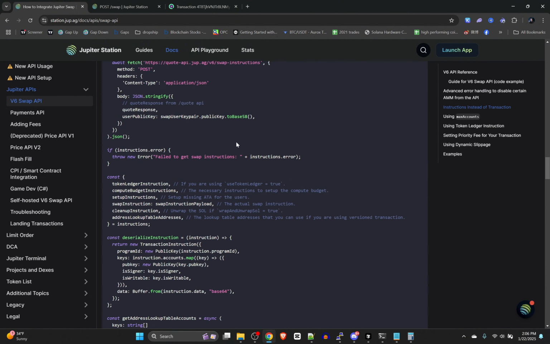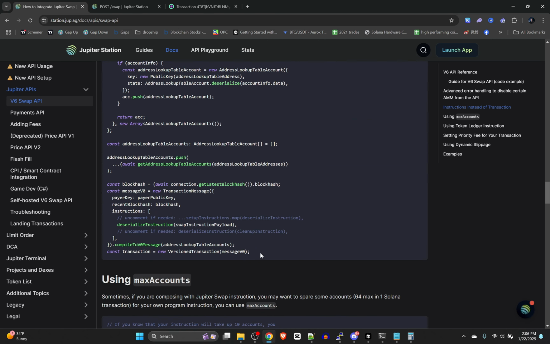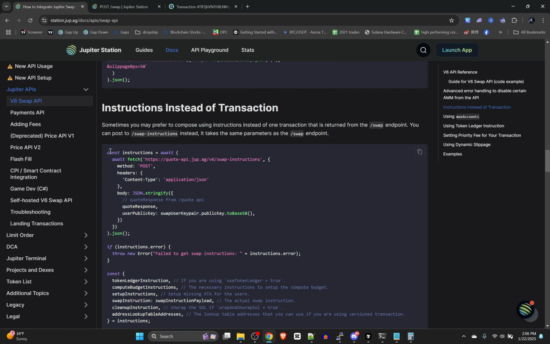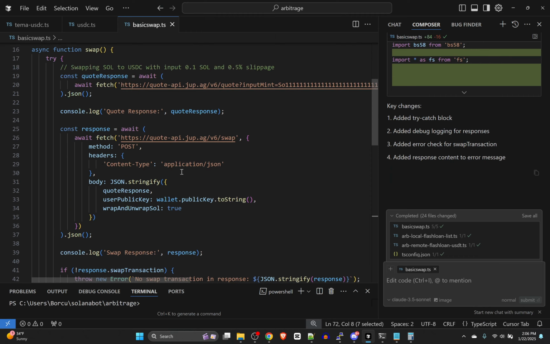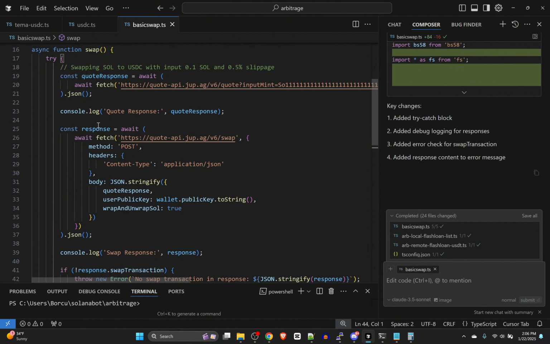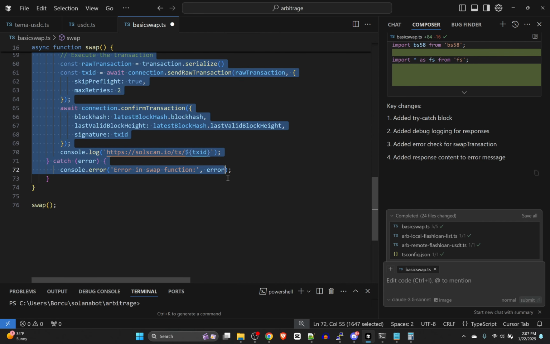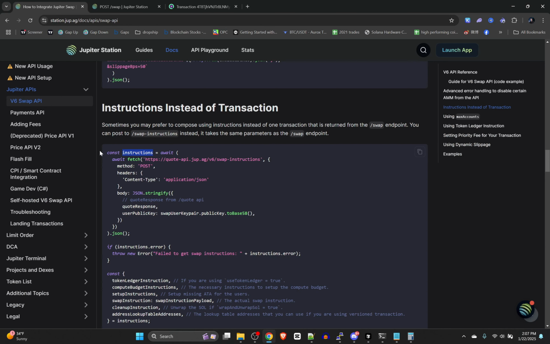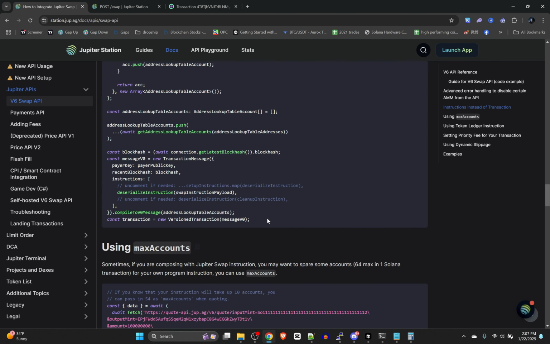It's a way that you can do a lot more complex stuff, but it's instructions instead of swap. So instead of the swap here, this is where you would replace everything here to the end with the code here for instructions instead of transaction. And that's pretty much it.